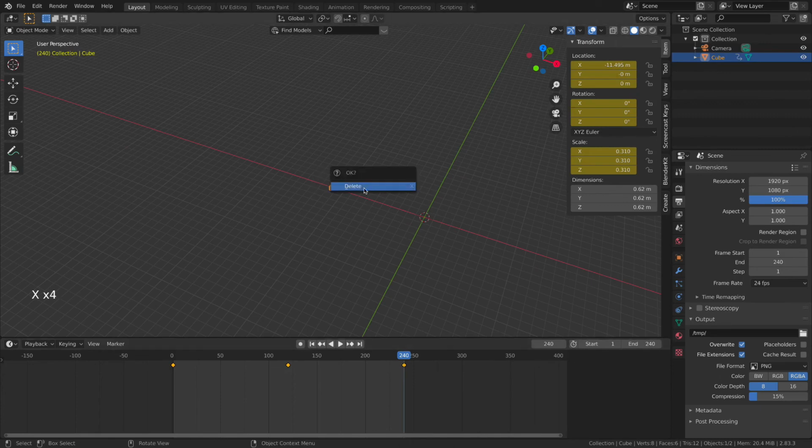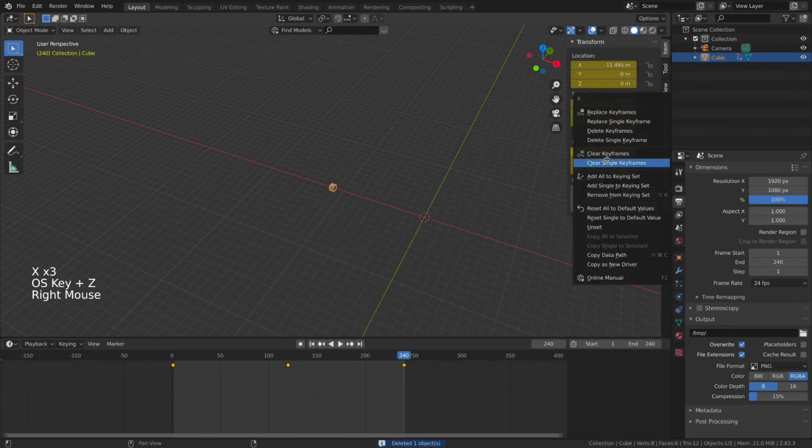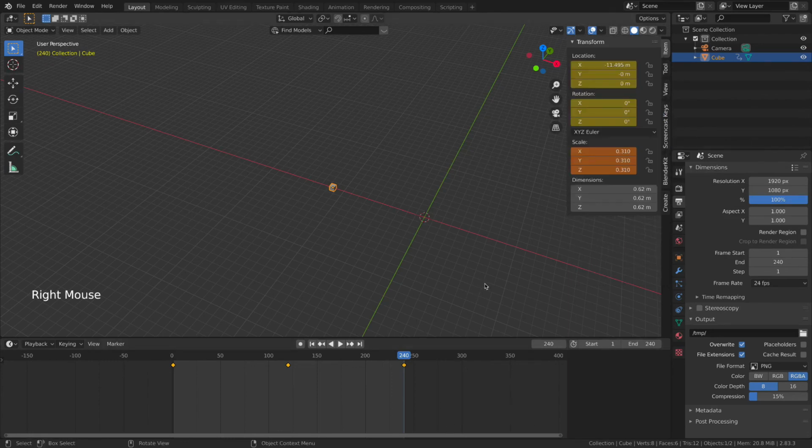As you can see, we have different menus when we are in the 3D viewport, and different menus on the timeline. So to delete keyframes we need to be here, or we can press right click, and here we can delete keyframes by clearing single keyframes or deleting keyframes here. So right now, as I already mentioned, I want to clear keyframes.